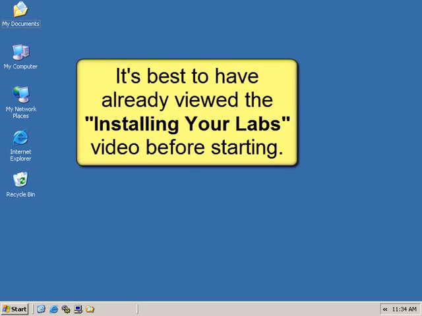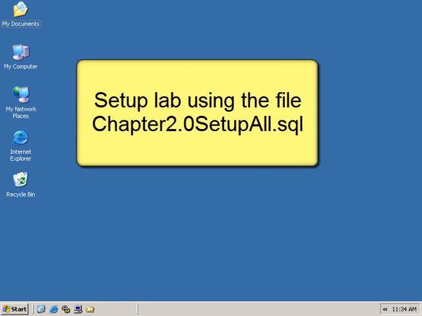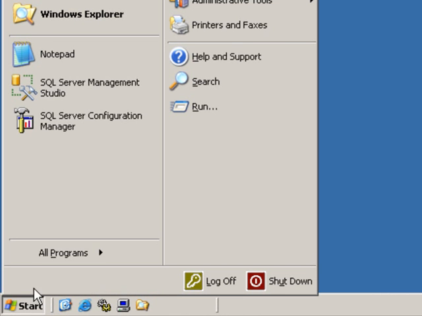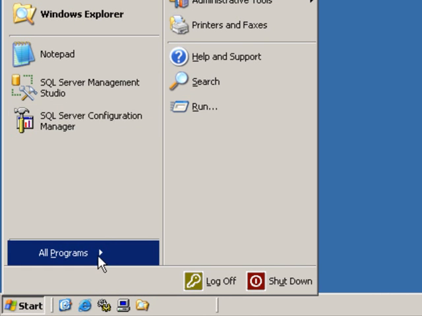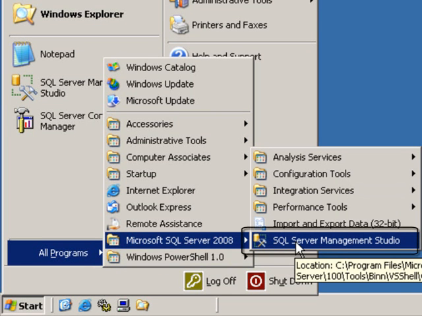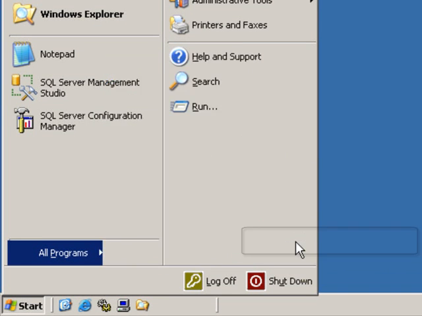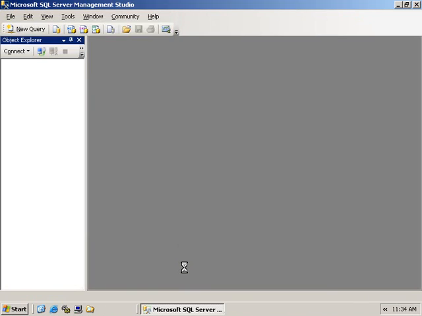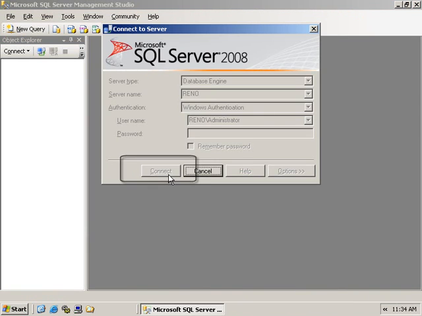Since this is our first lab, let's start from a blank desktop. Now this is assuming you've seen the videos on how to install SQL and how to set up your labs, and you are set up for Lab 2.0. If that's the case, click the Start button, select Management Studio. Now if that's not there, you can find Management Studio under the SQL Server 2008 Program Group. Click Connect.